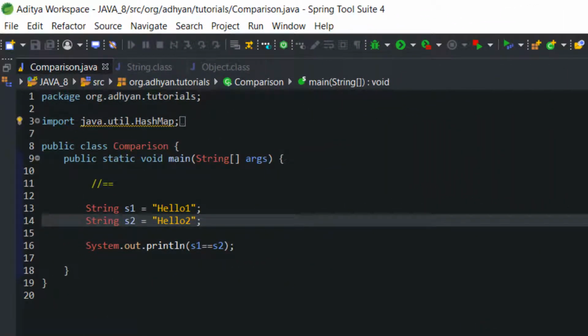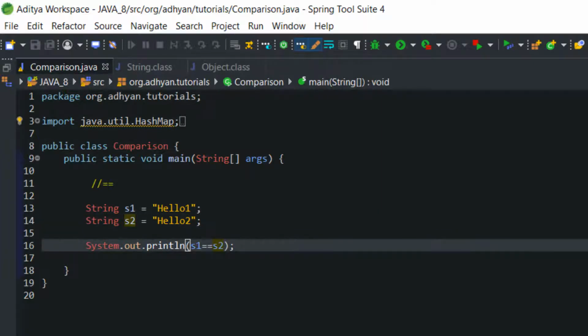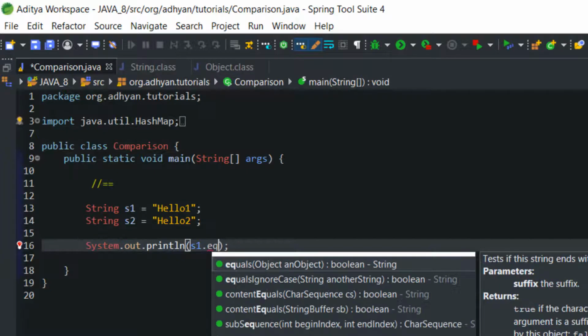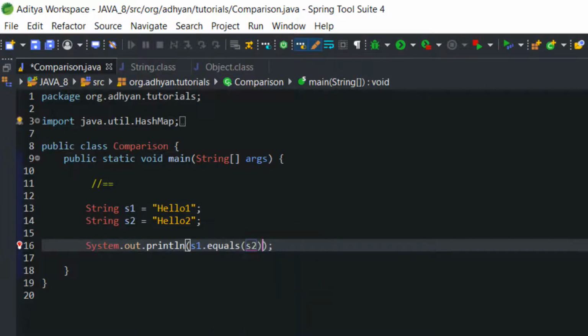I don't want to compare the reference numbers. I want to compare the data. So for that, instead of using the double equals operator, we will use the equals method. So we will write s1.equals(s2).